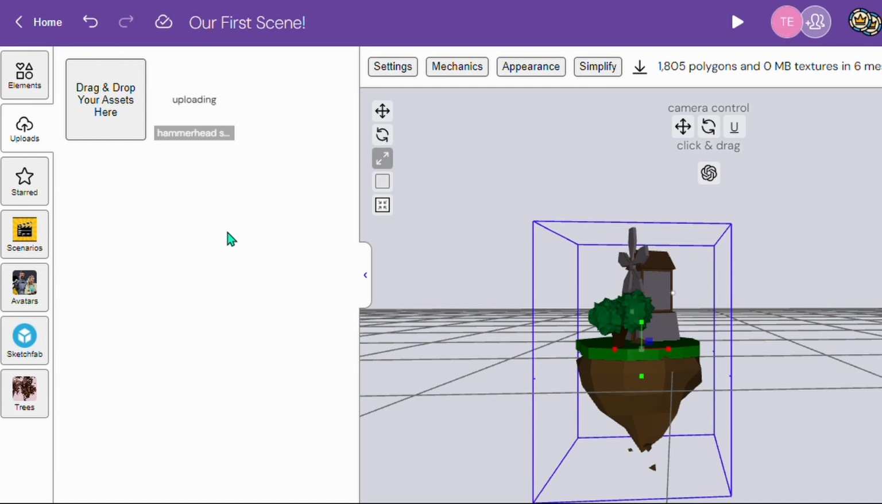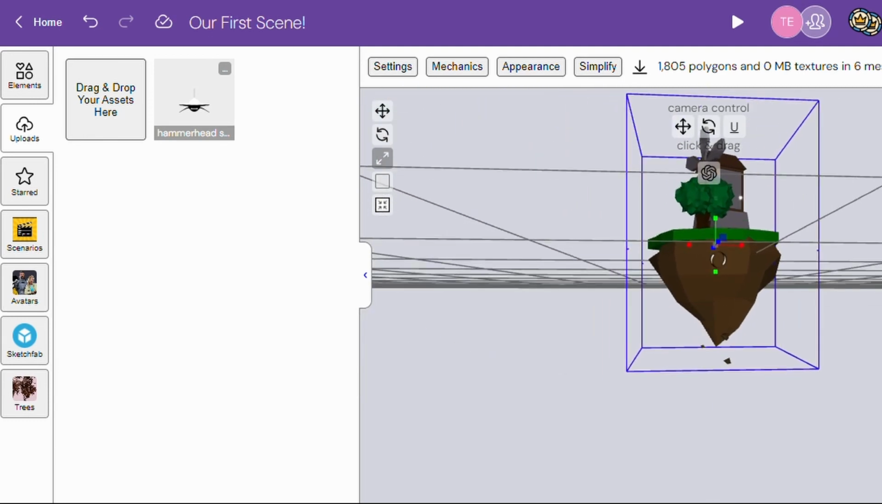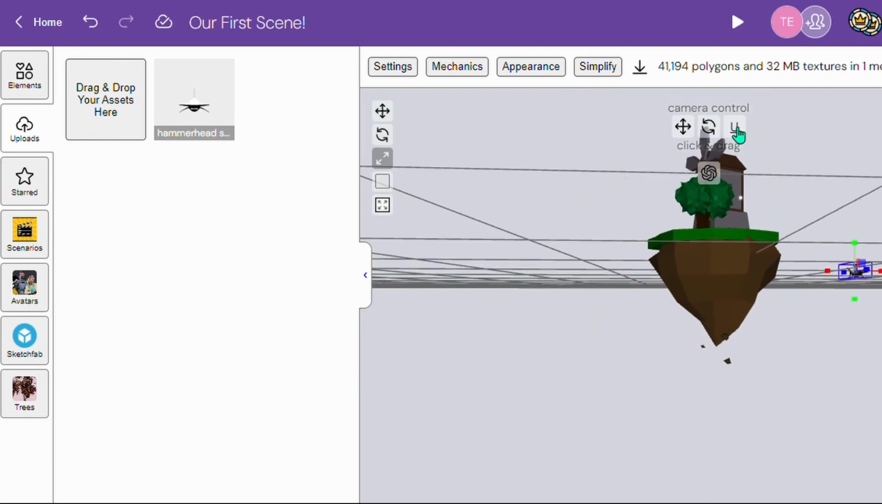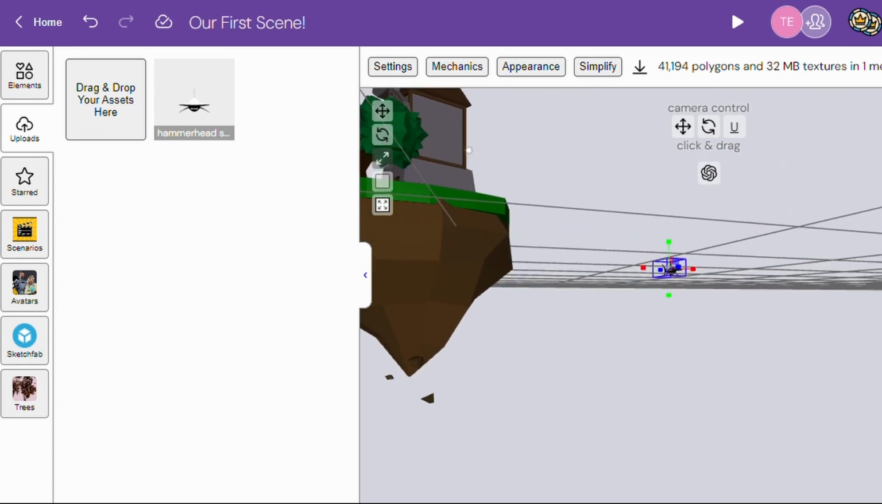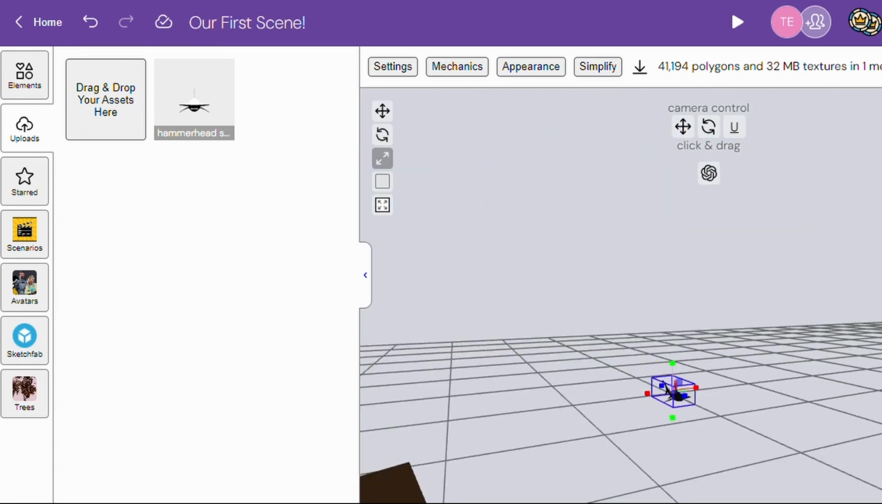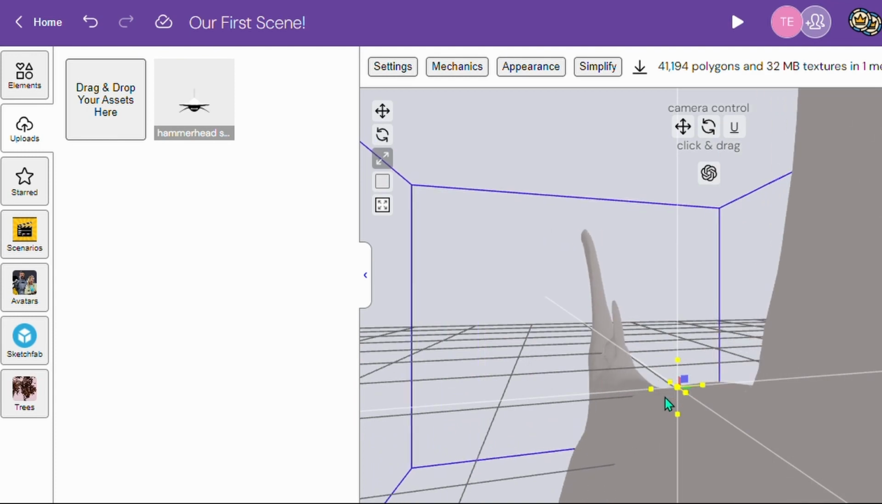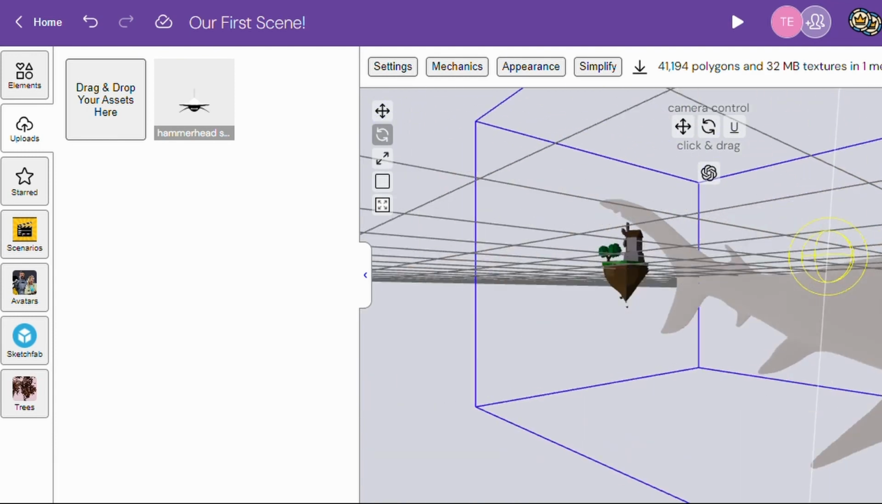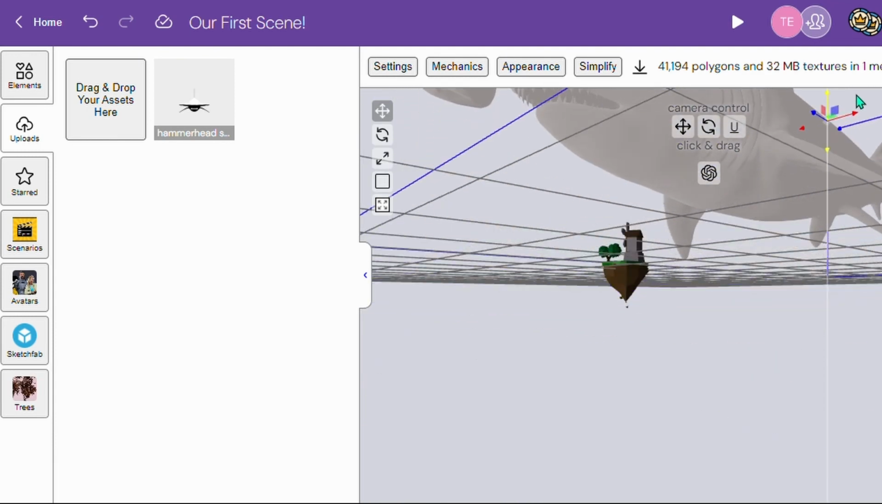A lot of asset sites should give you the option to download a GLB version of the file. Then, once you've added it here, not only will it show up in the Elements tab, but you can drag it back into the scene like so. Just like that, you can add objects into the Cineva engine, position them, scale them up, rotate them, and construct your scene however you like.